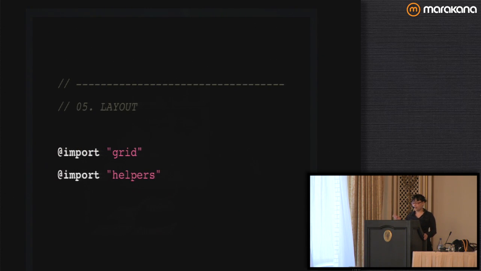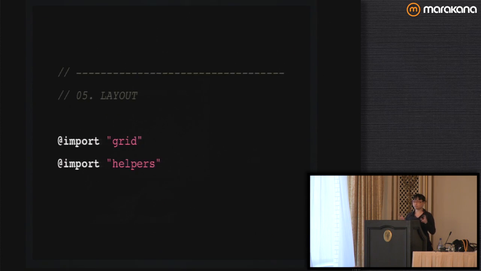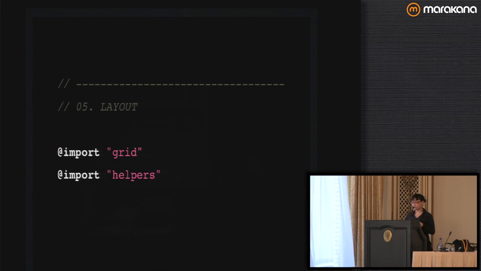I have this file that's like a grid file of all the different sizing I need, but at this point I'm using placeholder selectors, so it's not going to spit out a bunch of stuff that I don't need. I also, for helpers, bring in things like the clear fix, all the different tools that you might be using throughout your styling.